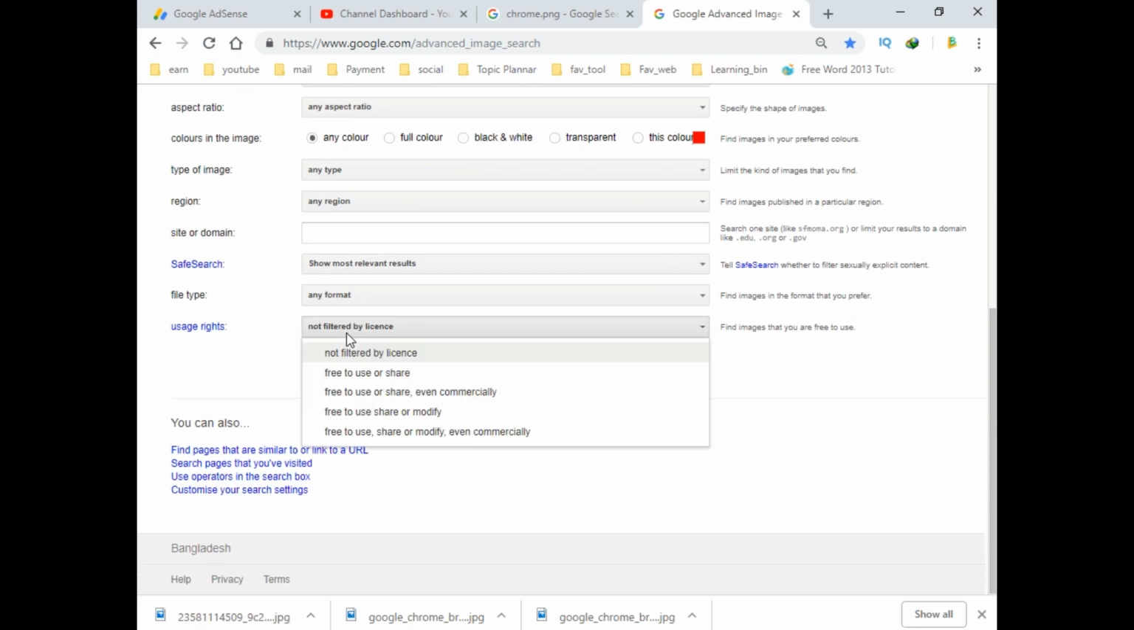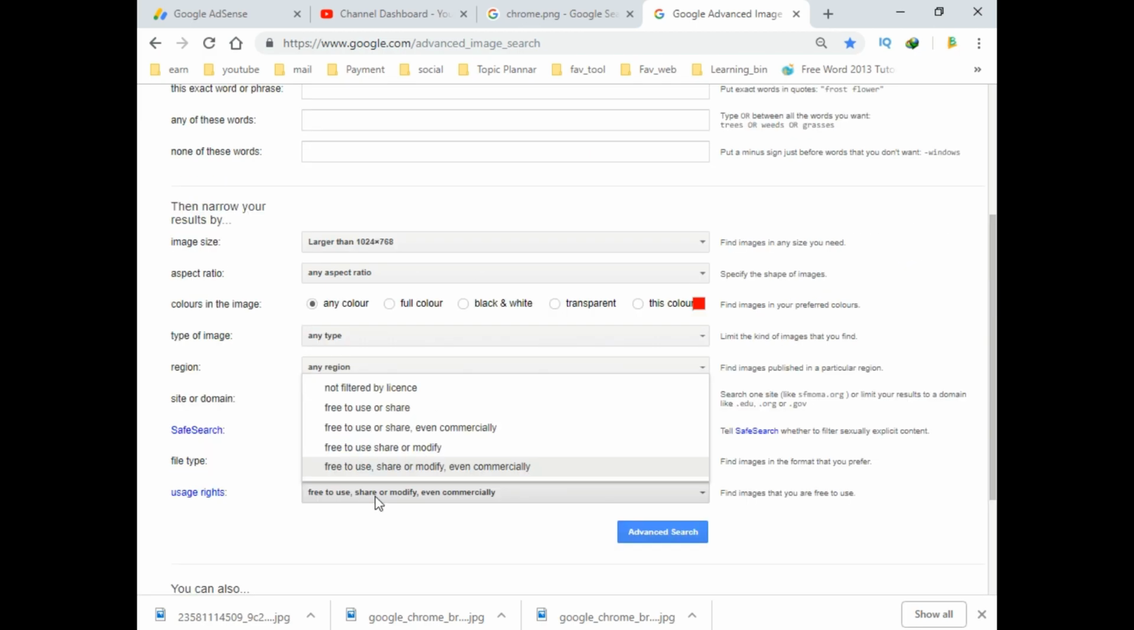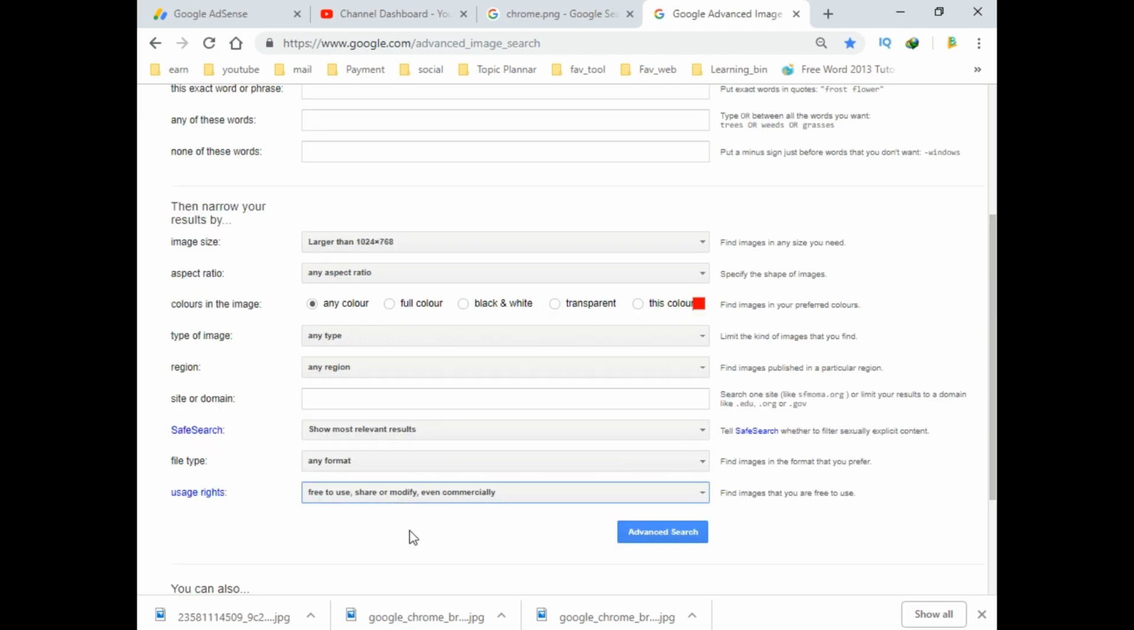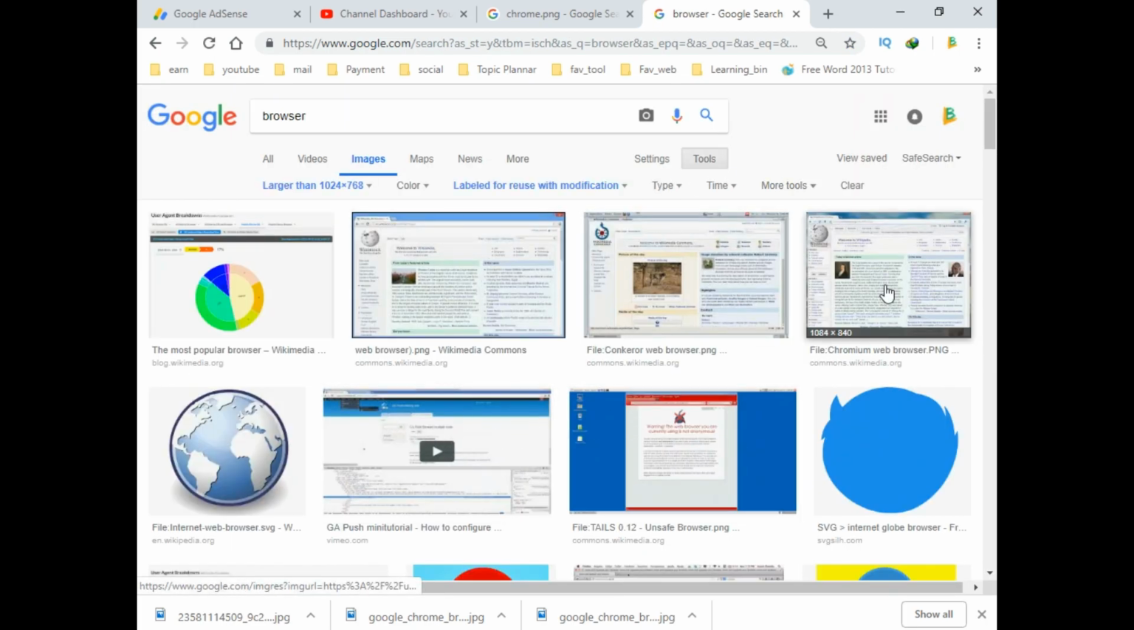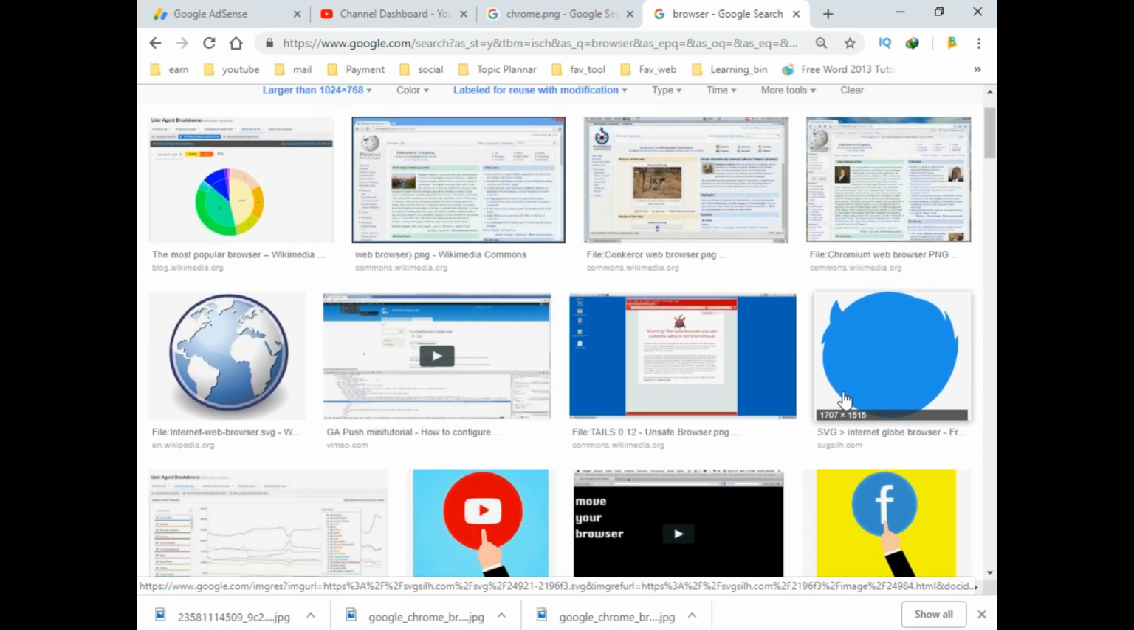So all you have to do, just search free to use, share or modify even commercially. If you selected this one, there is no chance to claim for copyright issue for this image. So let's check it out. So there you go. This is the exact copyright free images. You can use any of this.